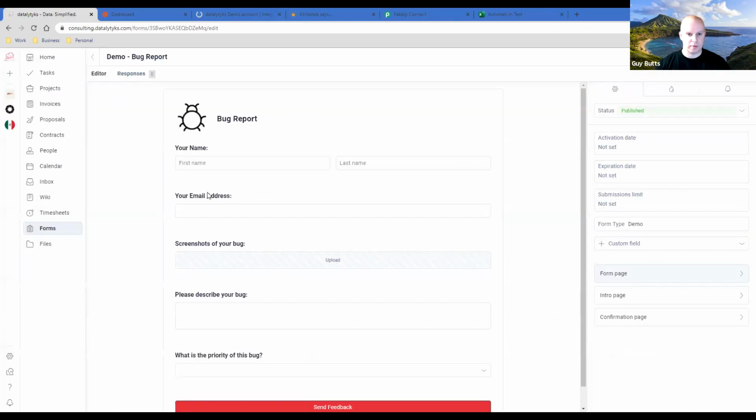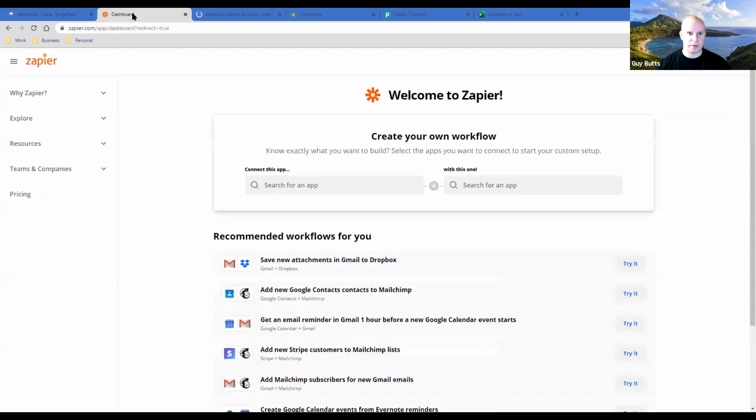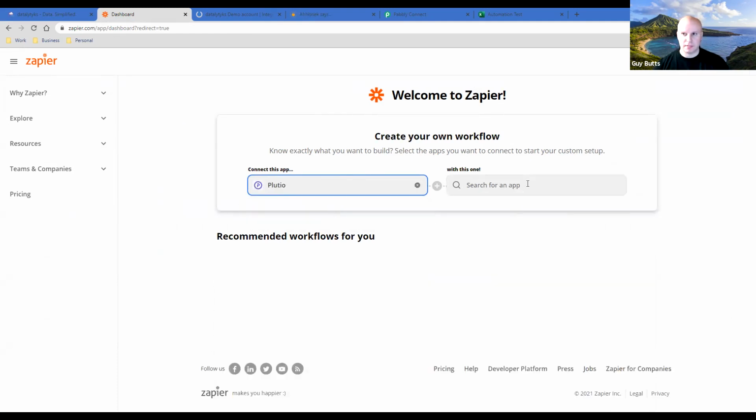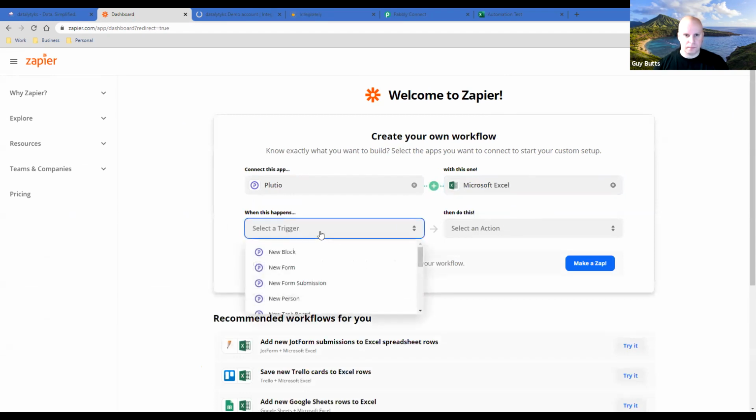Okay, so we've got our form ready to go. We've got our fields so that we can map into it. This person wanted to see it in Zapier, so we're going to start with Zapier first. So what we would do is set up our source app, Plutio, and again, this is inside Zapier in my account. And then we would like to get it into Excel. And right here, we've got our trigger, new form submission.